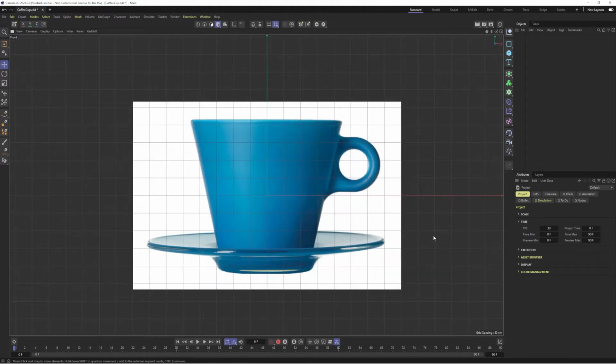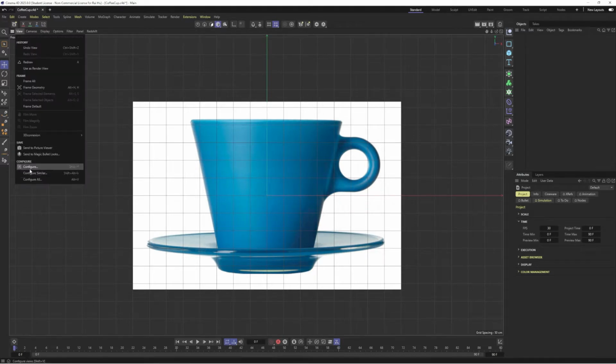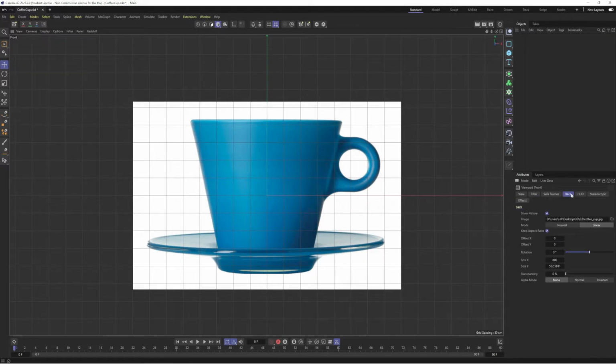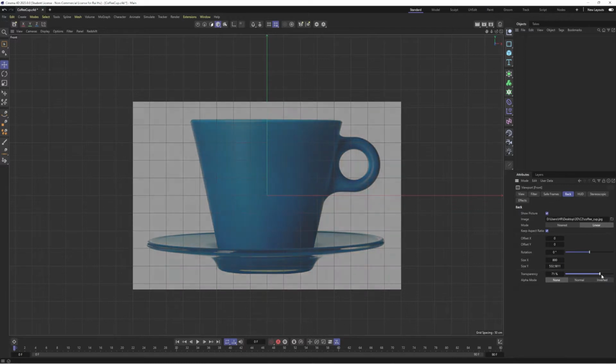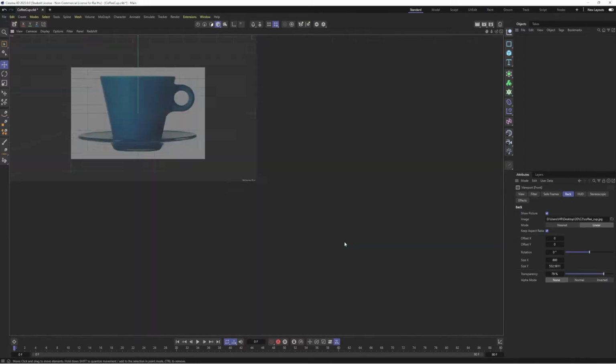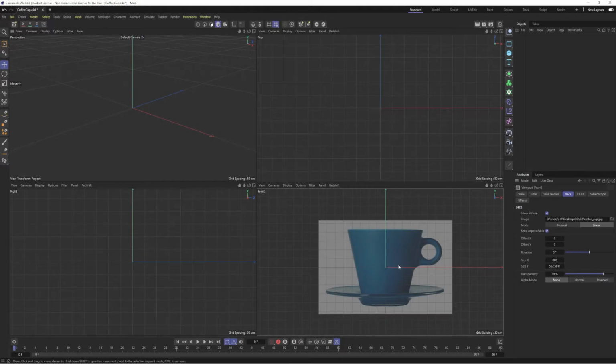onto it. Okay, since it's too bright, let's go to View and Configure and go to the Back tag, and you can see the transparency slider. You can slide it up to the right to make it less opaque. And we can begin by first creating a cone to match its shape.